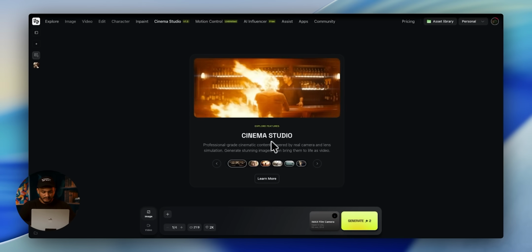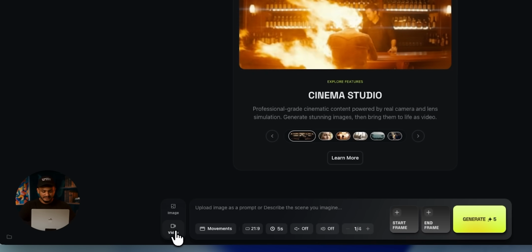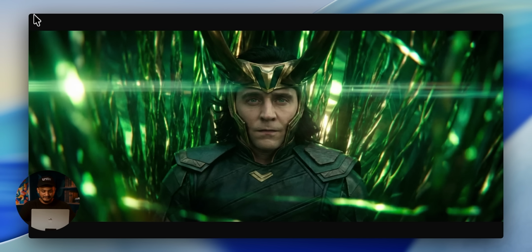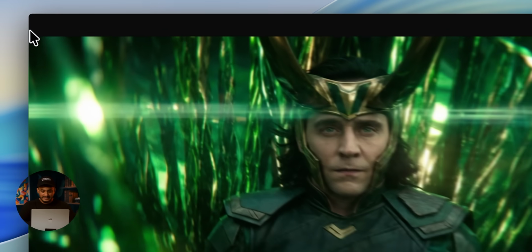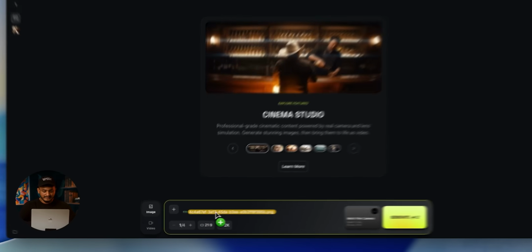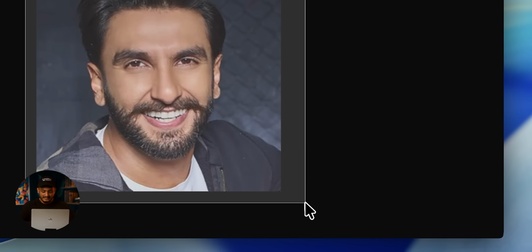Open the link in the description, check Cinema Studio from the top menu. You can generate both images and videos here. Start with image. For this example, we go as basic as possible. Take a screen grab from anything. For example, we are using Loki. Upload it as a reference image. Upload the character you want to swap.